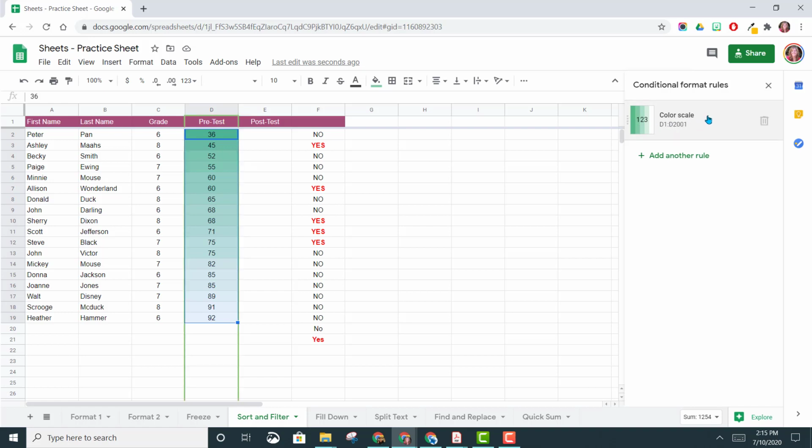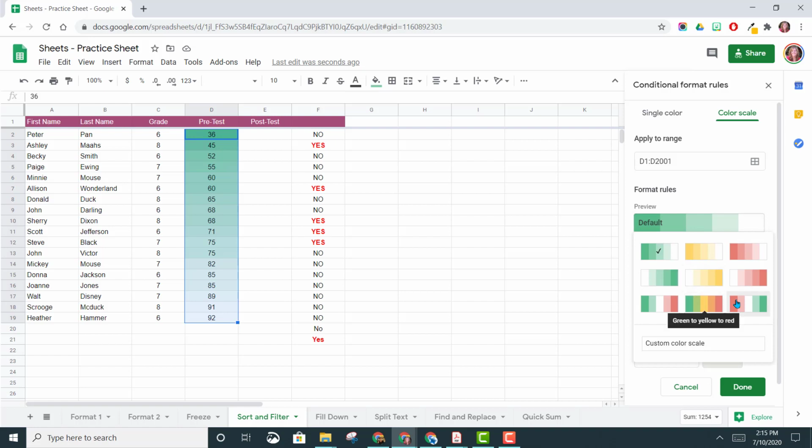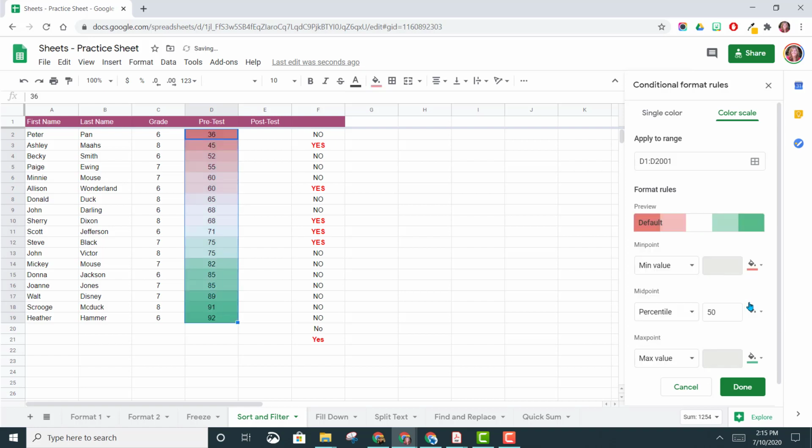So we come over here, we click on the rule that's already been established. Now we can come in, if you left click here on the default colors, you can choose a different format. So this one changed it more to a red to green, which that's easier for me to see the difference. I can also come in here, notice that it changed my midpoint to 50. So I can come in and I can choose whatever number I want for my midpoint. Notice how it changed the colors.